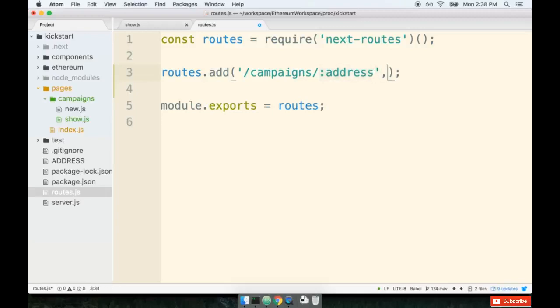Now, the second argument to this function right here is which route inside of our pages directory we want this thing to show whenever someone goes to this. So in other words, the arguments that we're passing to the add function are, if a user goes to this route right here, what component do we want to show from our pages directory? So for us, we want to show the component campaigns/show. So I'm going to pass in here /campaigns/show.